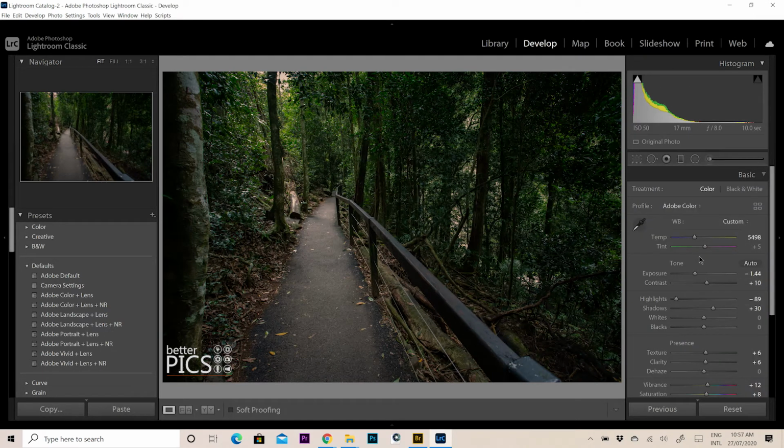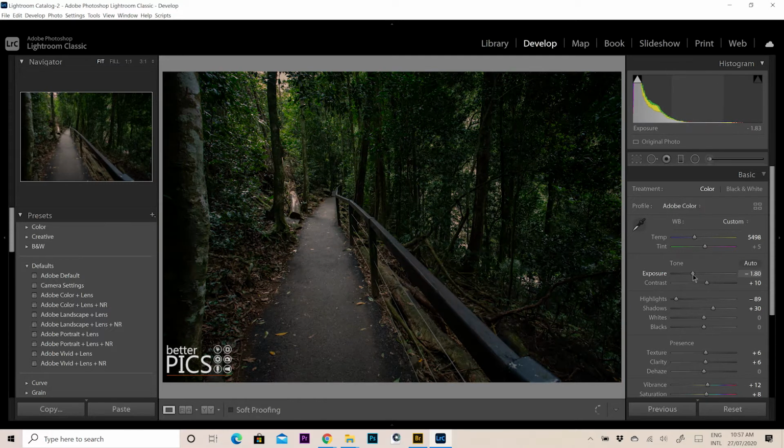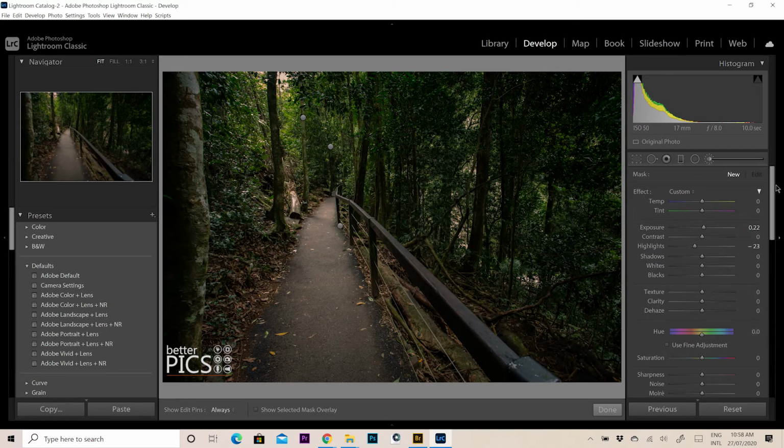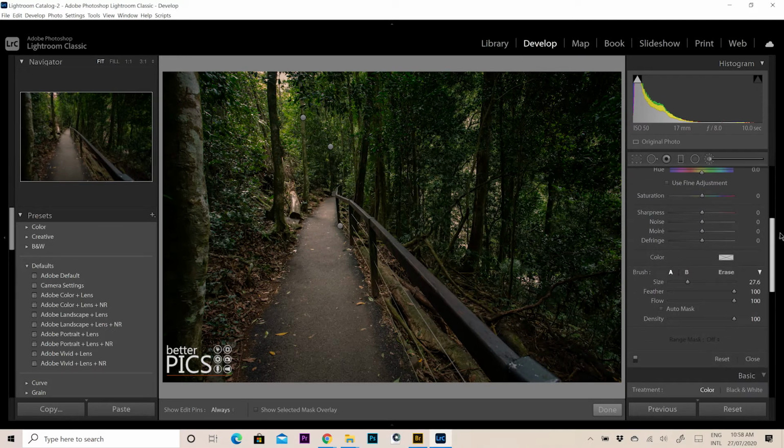Alright, we're just going to go back to our global edits, and I'm just going to drop the exposure just that little bit more. And go back to our paintbrush tool, because there's going to be a few more areas that I'm just going to paint a little bit of exposure into, just to bring up the texture.